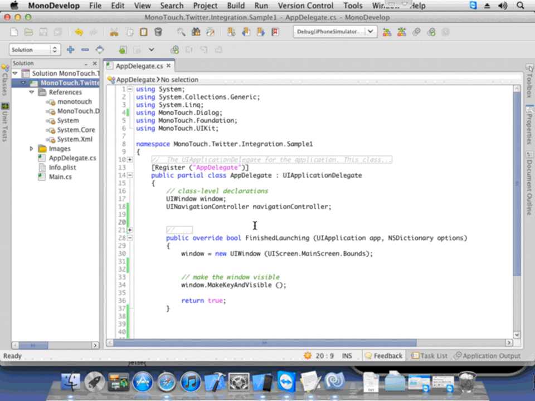Okay, so let's check out the TWTweetComposeViewController. I've started a new project here in MonoDevelop. I've added a reference to the MonoTouch.Dialog to help along with some of the UI work that we're going to do. So let's add some class level variables.